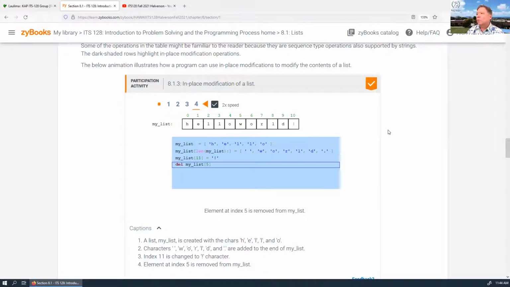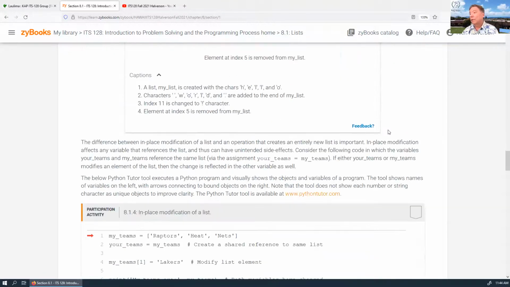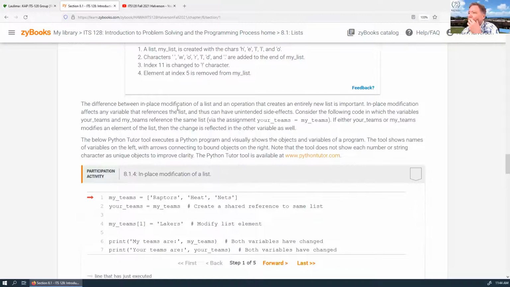And when they say lists are mutable, this is a really good example, because if lists were not mutable and you would be doing something like this, each time you'd be creating a new object. So the difference between in-place modification of a list and an operation that creates an entirely new list is important. So that's what this is about.